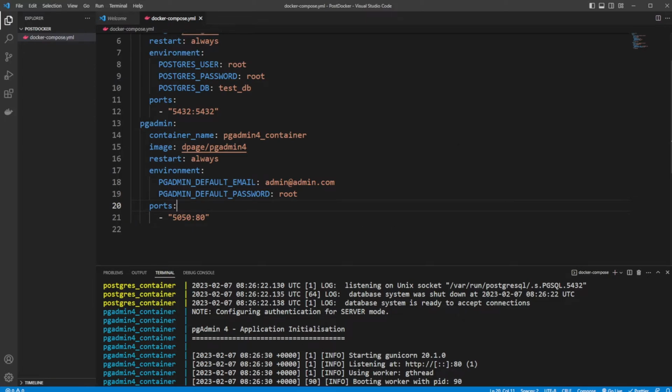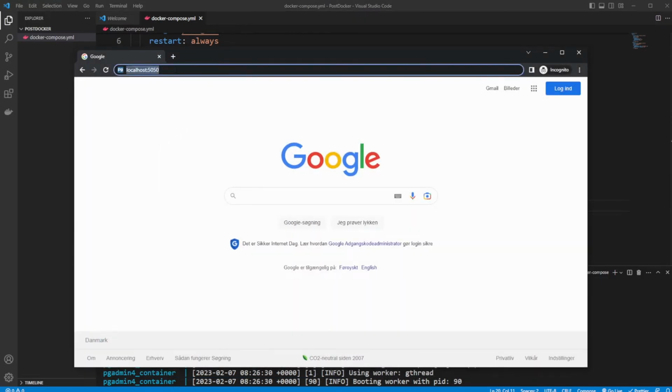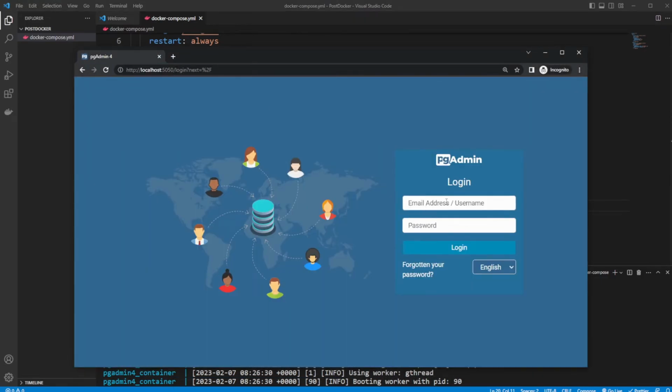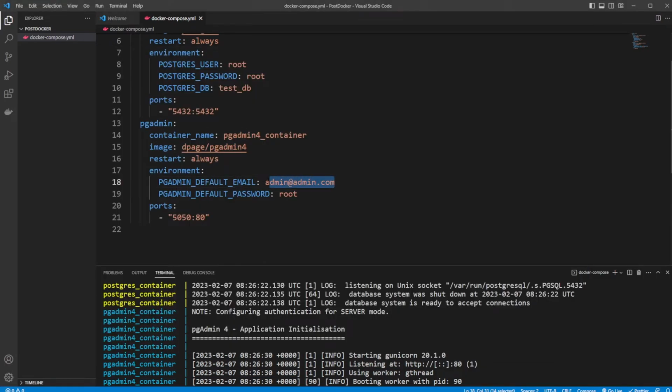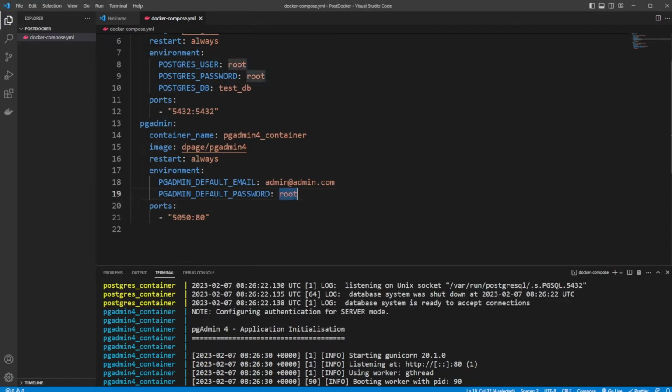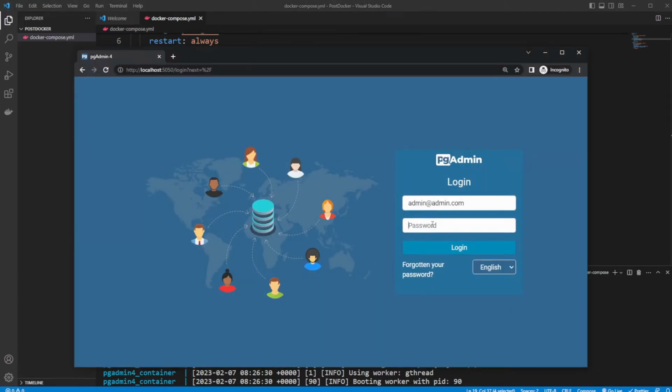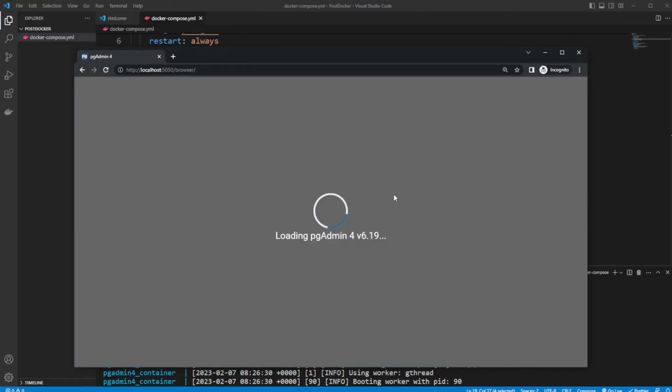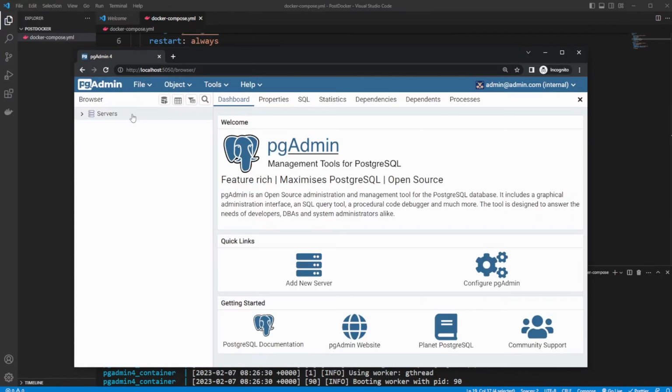We are then able to go into a browser, and if we go to localhost port 5050, we should see this basic page for our pgAdmin. We can then log in using our predefined email and password. So I will just copy that. Now it's admin@admin.com and our password, which is simply root. And we should then be able to log in. It might take a few seconds, but we now see the pgAdmin dashboard. As we can see here, we logged in as admin as an internal user. But for now, there are no servers connected, so we're not connected to our database.